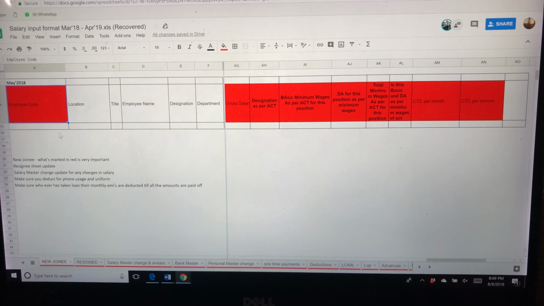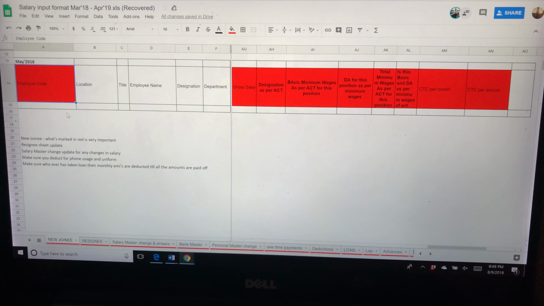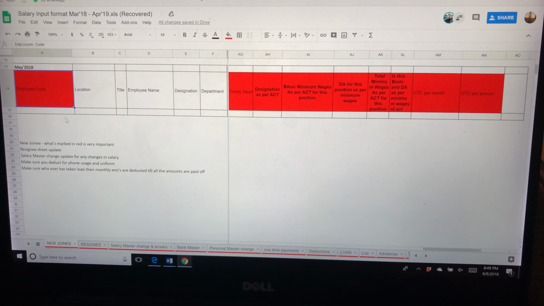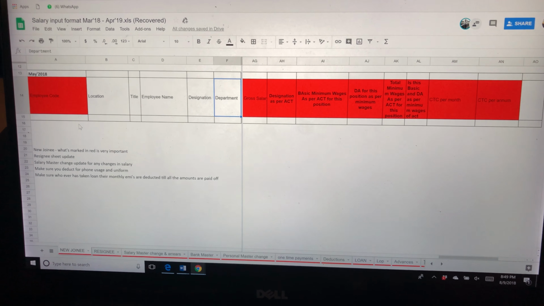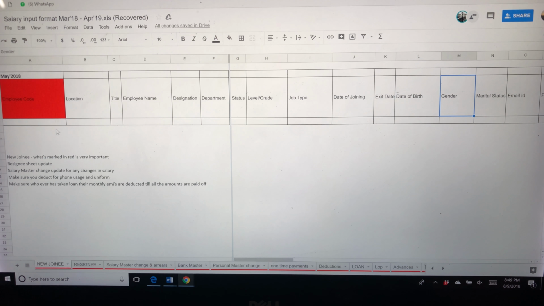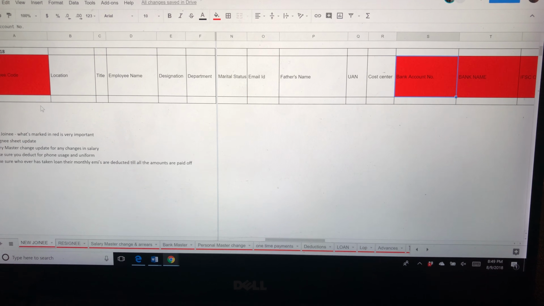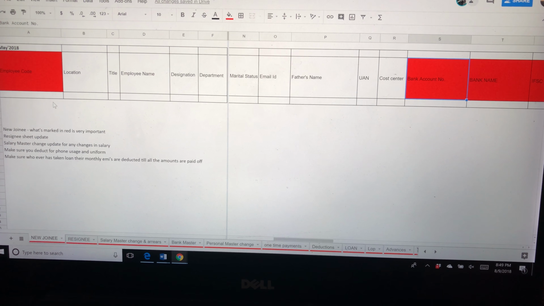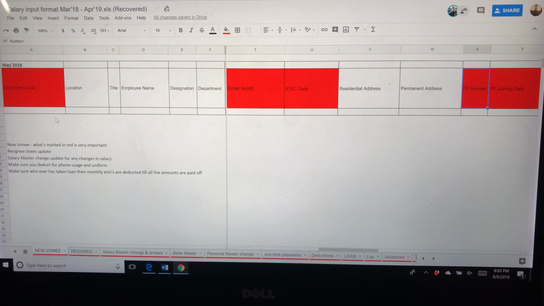So whatever I've highlighted in red is most important. So for new joinee, this is where every month you keep a track of all the new joinees. It's important. This is where all the information is collected. So some of the most important information is, give them a code, make sure they are entered into the ESSL attendance machine, their data, their fingerprints, their bank account is there, bank name, IFSC code. There's a separate tab for that.